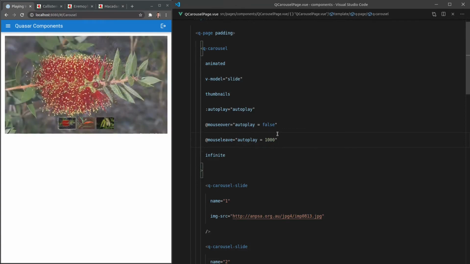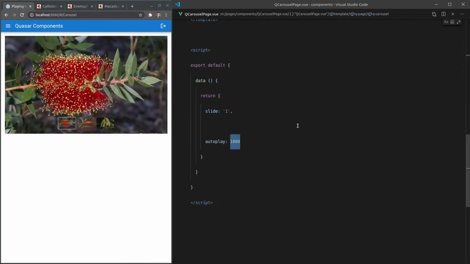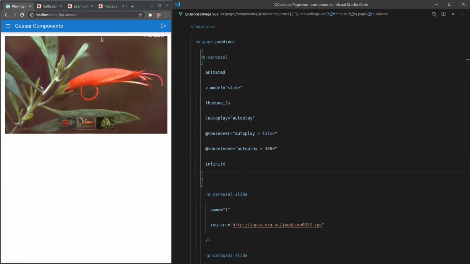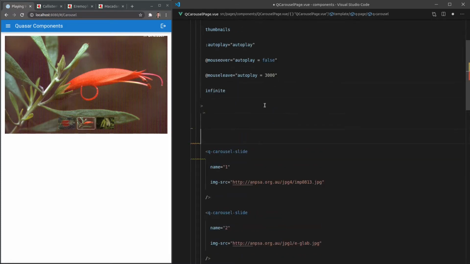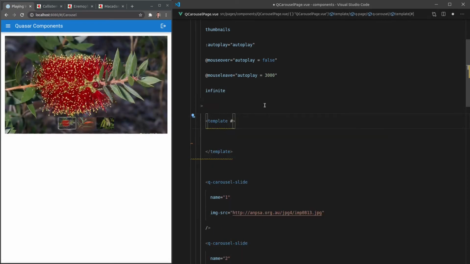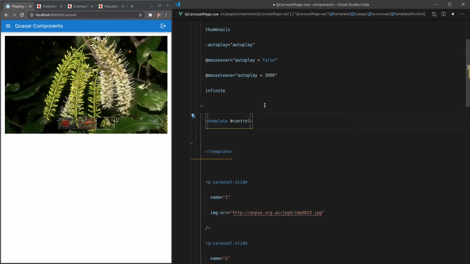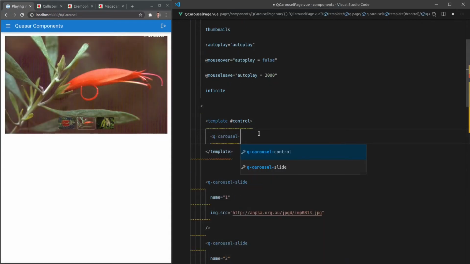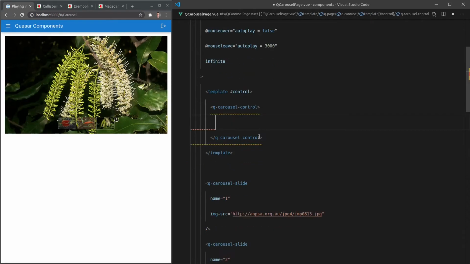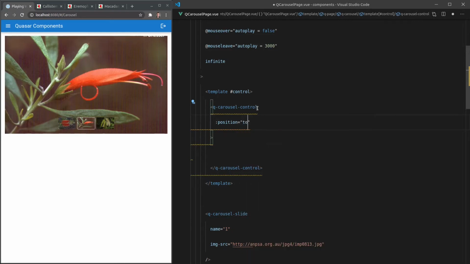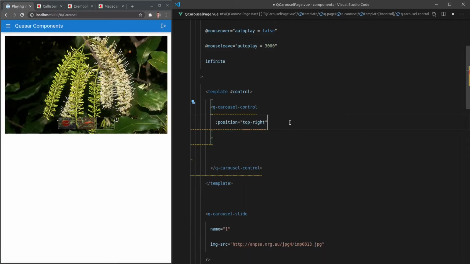So that's really cool and something you can imagine yourself using. I really like that. And another cool thing you can do here, let me just change that from 1000 to maybe like 3000. It's a little bit busy on my eyes. Another cool thing that we can do here is actually add some control buttons anywhere we want on the side of this slide. So check this out. If I say template, and we'll make this a slot, and that slot is going to be control. So we're going to add a control, and then inside here we can say Q-carousel-control. So this is new for us now. We can also say a position for this control. So position, and I want to set that to top right. So we're going to show this control in the top right.